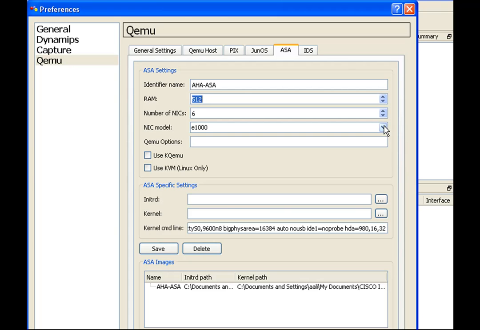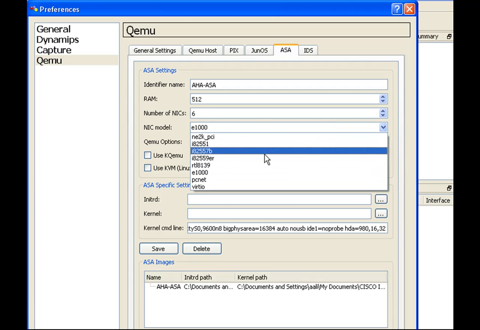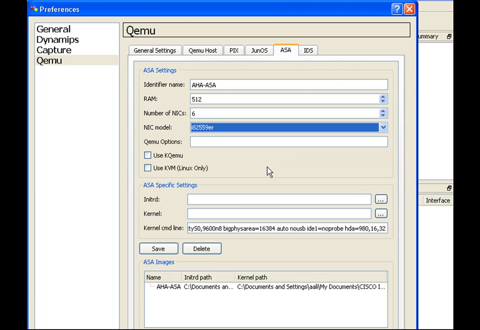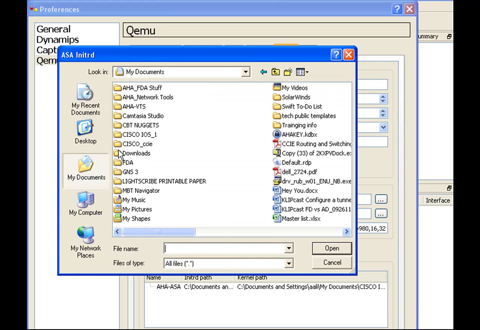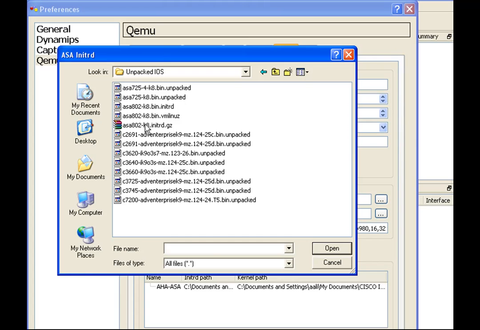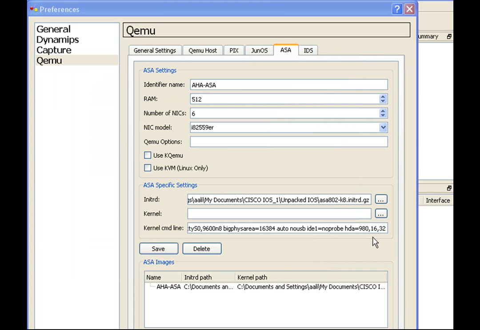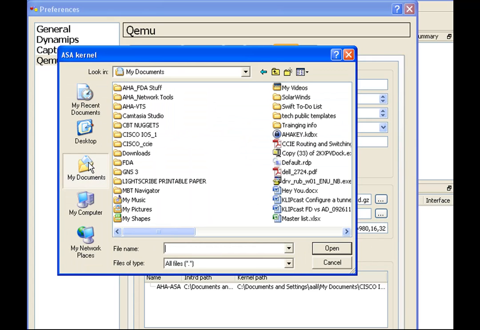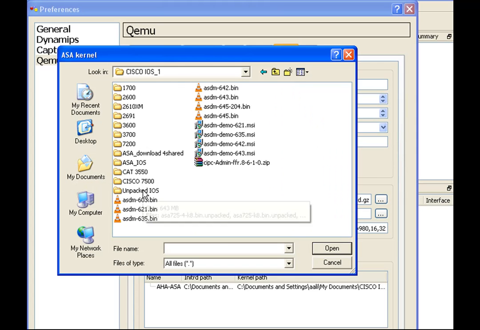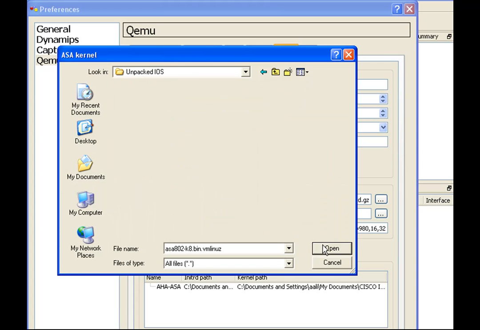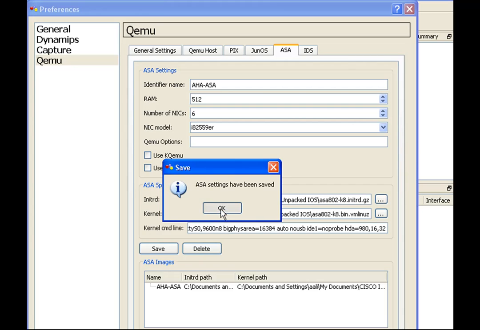The NIC model, you can use the default, but I normally use the i82559ER card. And you remember the two other files that we downloaded previously? Well, here's where they apply. The first one being a .gz file, like this. And the next would be the kernel file. And I'll save these configurations.